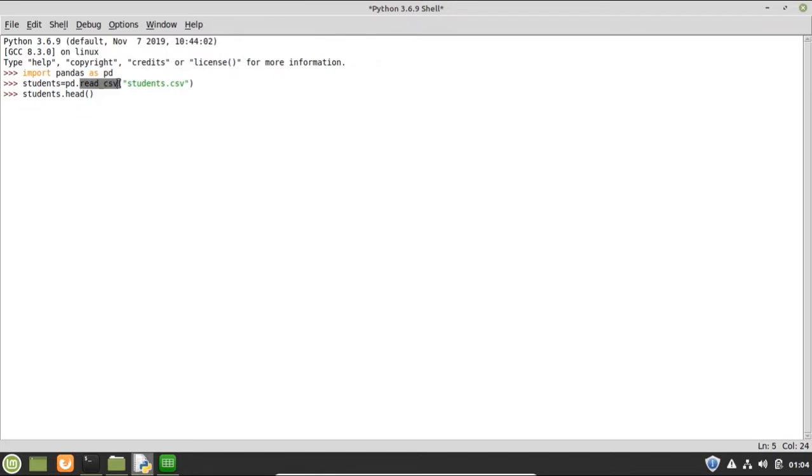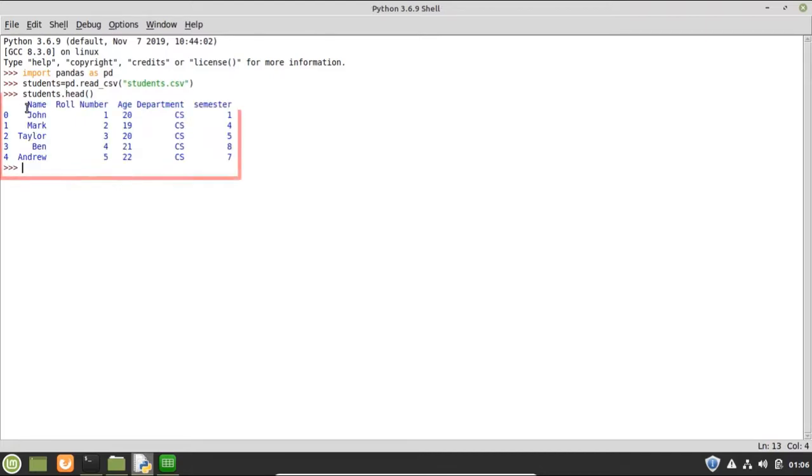The read_csv function reads the contents from the CSV file. The head function in Pandas can be used to show a sample of data present in the data frame. A data frame is an n-dimensional data structure which can be used to hold and analyze the data. You can see here that it has printed the contents of the CSV file. We have the following columns: name, roll number, age, department and semester, and in the respective rows we have the data of the students.